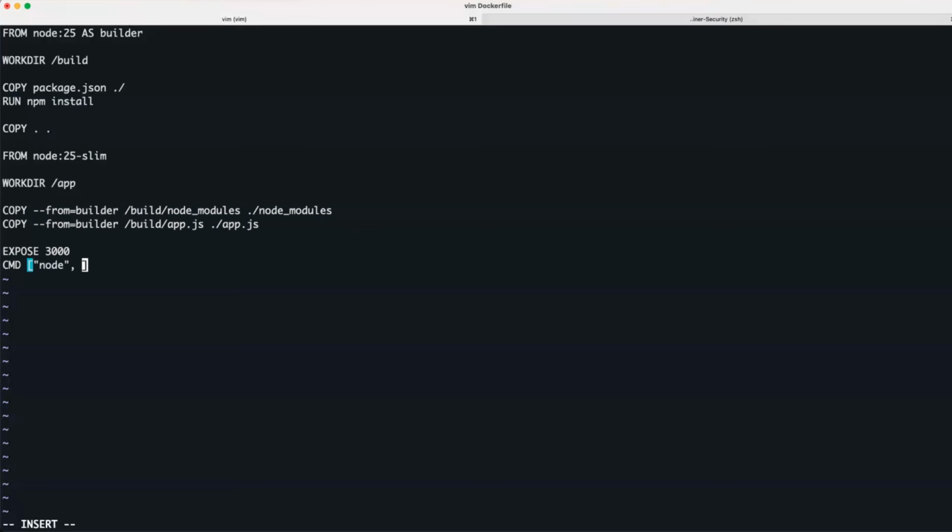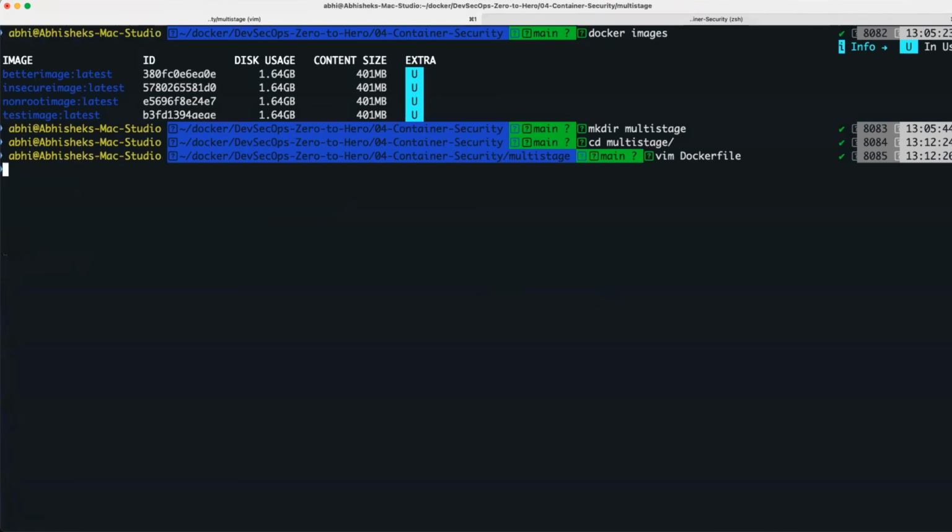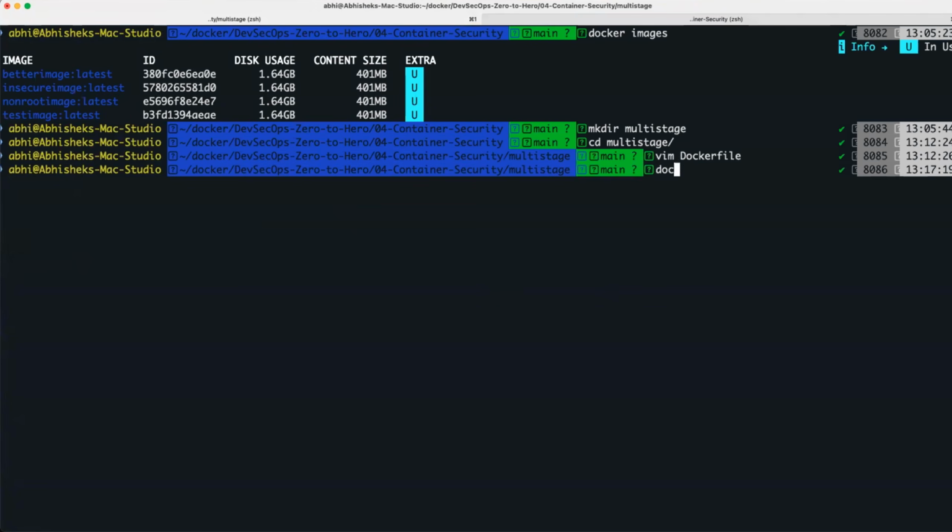So we will not run node start. We can just run node app.js because we already have the node modules, the modules required to run this app.js file. Now you will notice when you build this Docker image, the size of the image will be significantly less. Let's see, docker build -t. Now let's call this multi-stage image followed by dot.